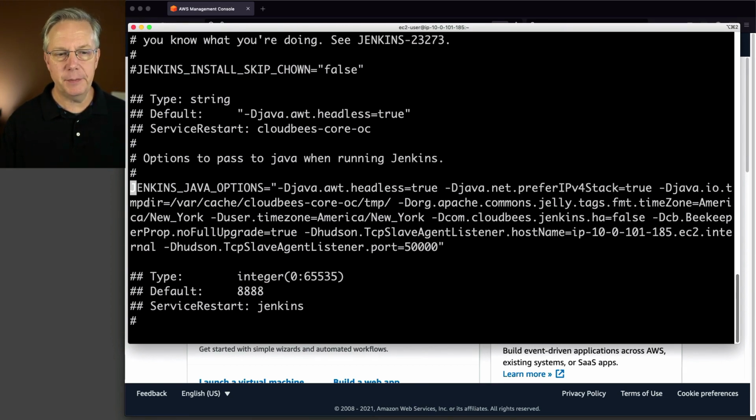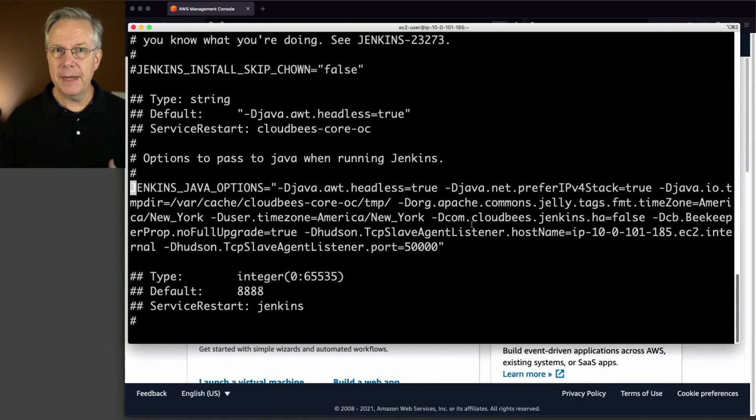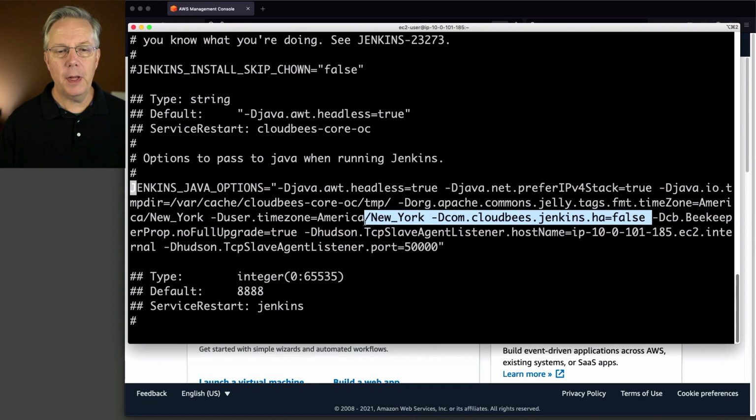I set up a separate temp dir so it's not just going to /tmp. And I have it in /var/cache/cloudbees-core-oc/tmp, and I've already pre-created this directory and the ownership is correct. So this directory already exists. I've set my time zones to both New York, both on the Jelly tag and just for user time zone. Since I am not using CloudBees HA in this installation, I have disabled the HA subsystem by setting it to false. I've set Beekeeper no full upgrade to true.